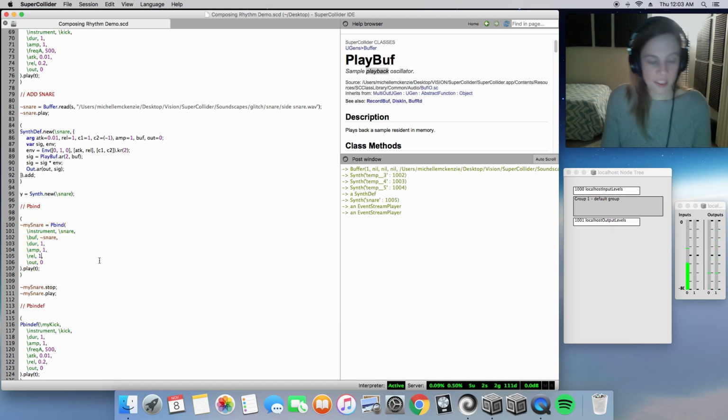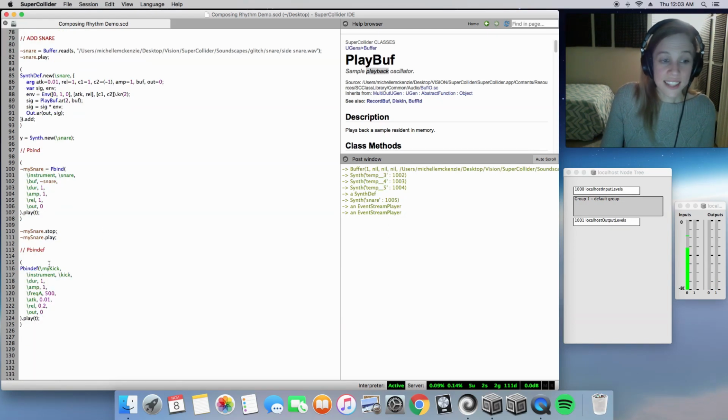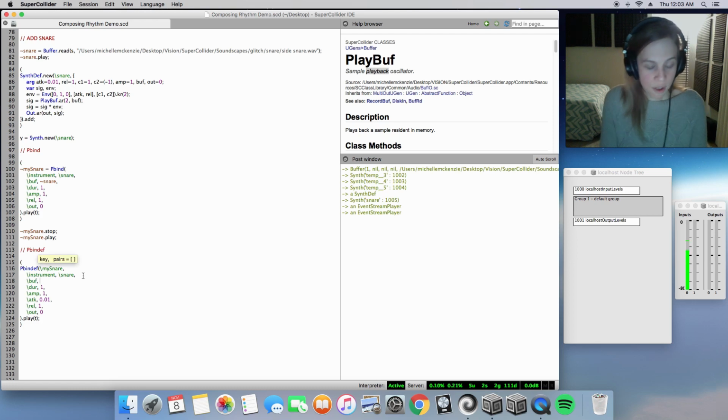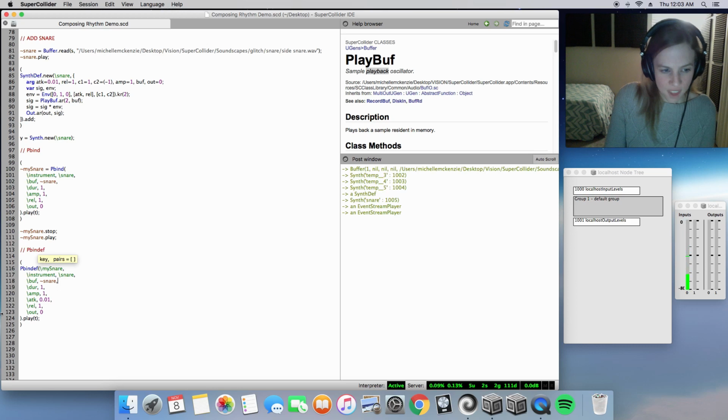Just gonna go ahead and give it a longer release. Same thing here. So in this case, it's gonna be my snare, snare, no high frequency, a little bit longer release, and our buffer number, which I have it as the name snare. That should be good.